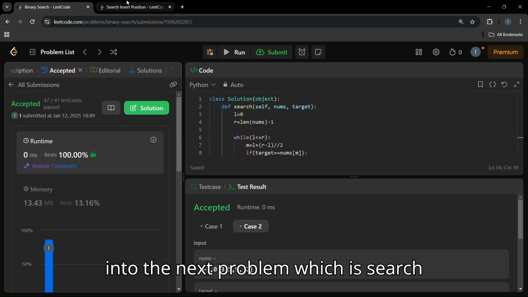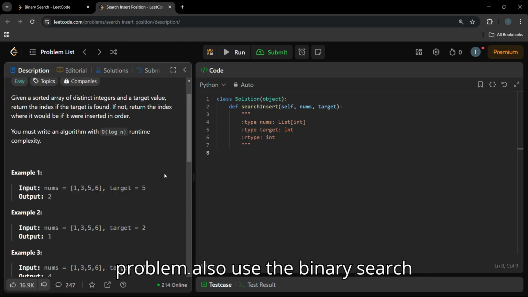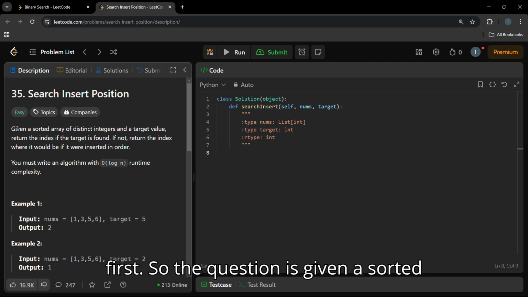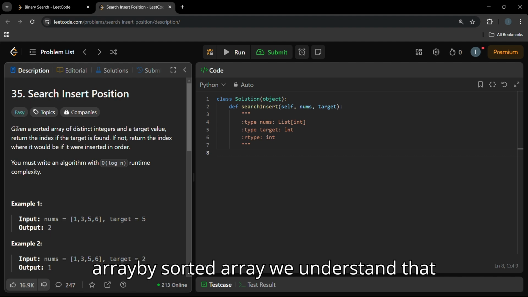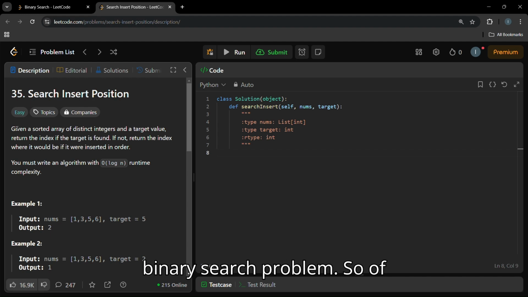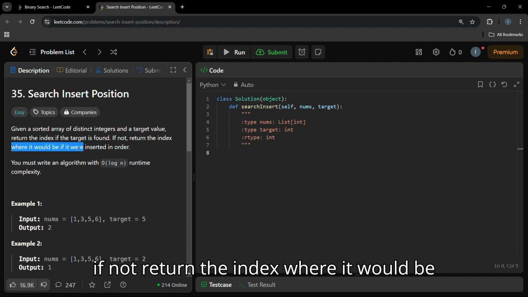Now let's jump into the next problem, which is search insert position. Problem number 35. This problem also uses the binary search algorithm. Now let's read the question first. The question is, given a sorted array. By sorted array, we understand that it is a binary search problem. So, of distinct integers and a target value, return the index if the target is found. If not, return the index where it would be found.